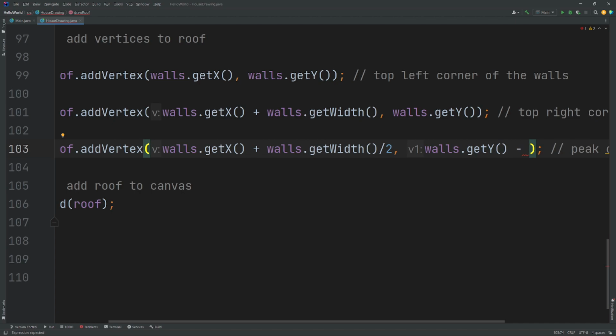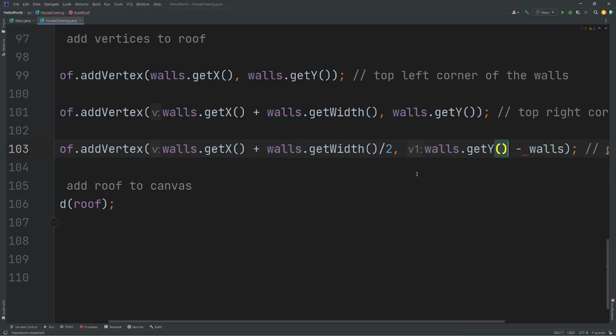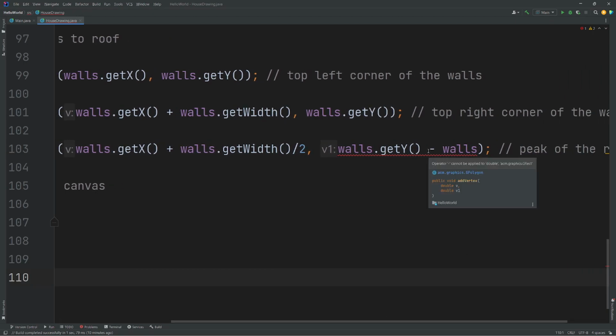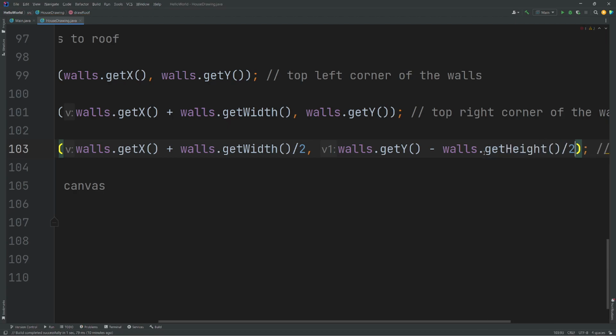I would say it's best to do about half of the height of the walls. Now, note I'm doing a subtract here, or minus, because the Y position of the peak of the roof I want to be above the top of the walls. And we know that positive y is down in this system, so we have to subtract. And I'm just going to put walls.getHeight divided by 2.